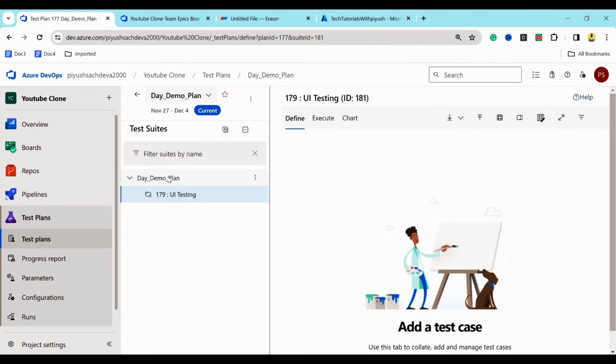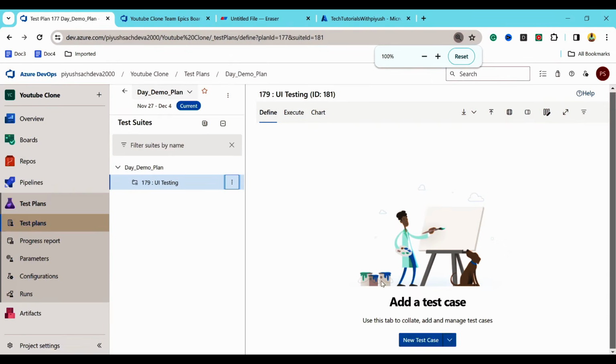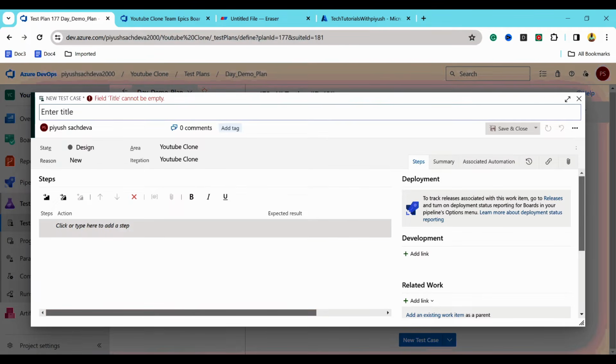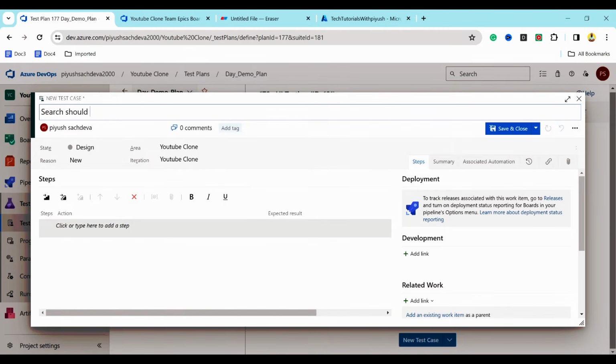Okay, now our test plan is created and the test suite is created. We can have multiple test suites, but for now just one is good. Now we need to add the test cases to it, and at the bottom there is an option, Add Test Cases. Click on that. Now here is the test case. You can add the title. Let's call it Search should work properly, right?